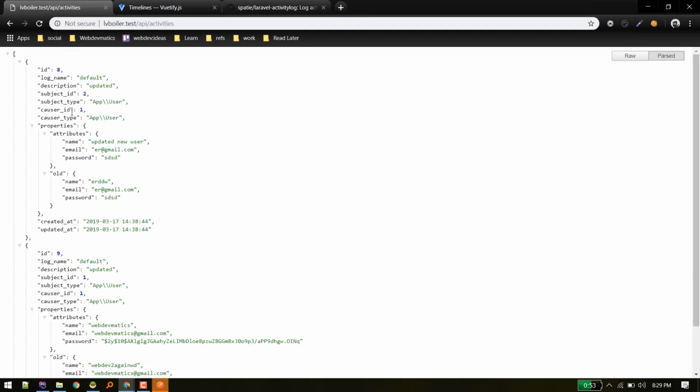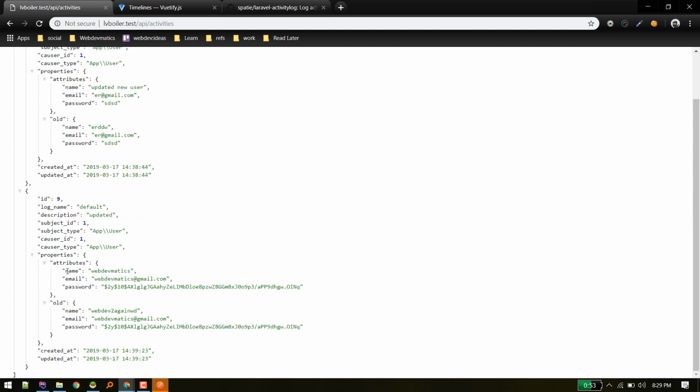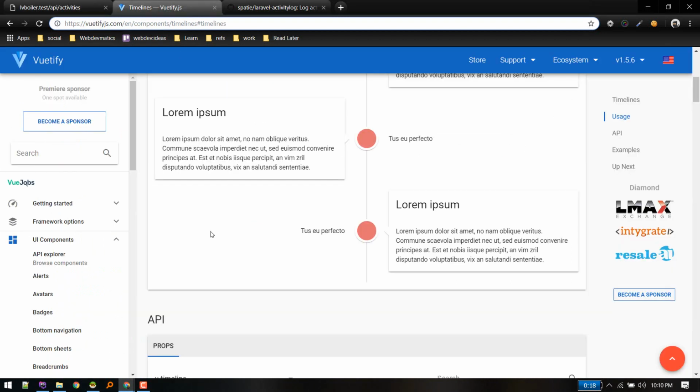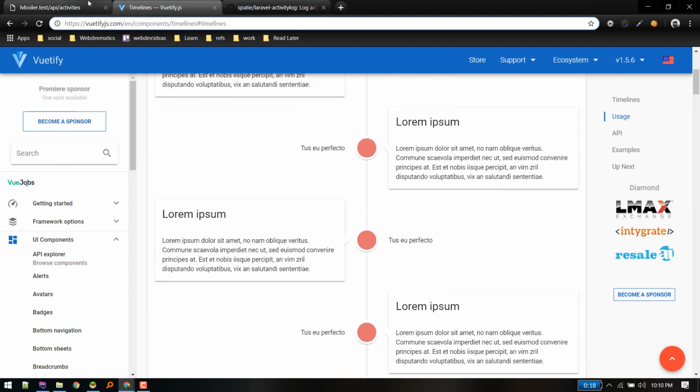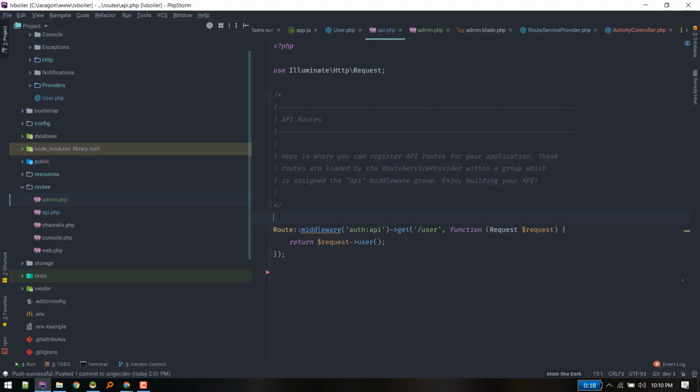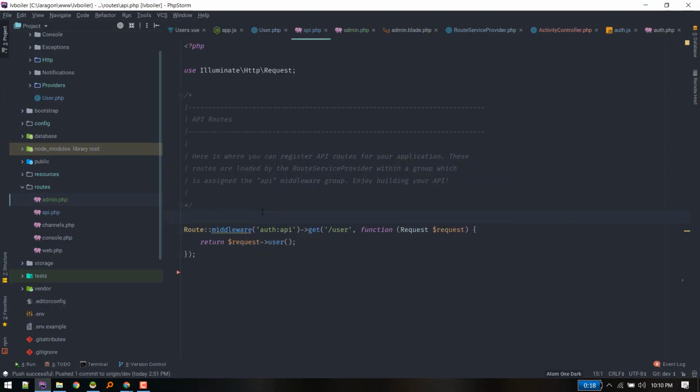There we go. So we get this kind of data structure, like log name, description, and actually the models that are changed by, actually all the activities related to that particular user. So now we'll use this endpoint to fetch all data and display it using this component. So let's go to our code.